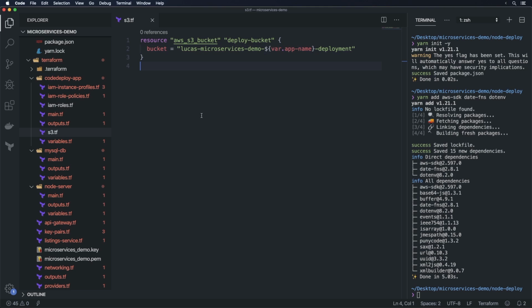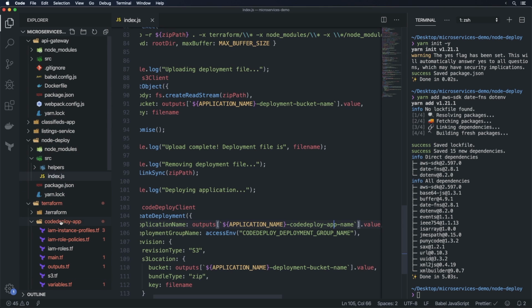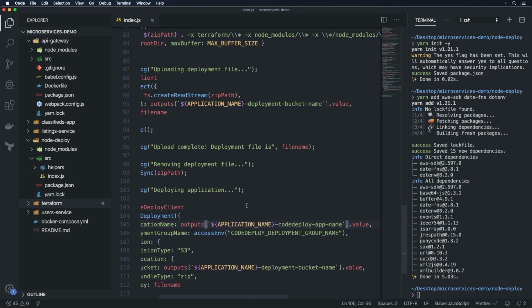So now that we have all of this set up, you notice inside of Node deploy here, we actually also reference some stuff for the M's. So we haven't created that just yet, and we're going to do that now.